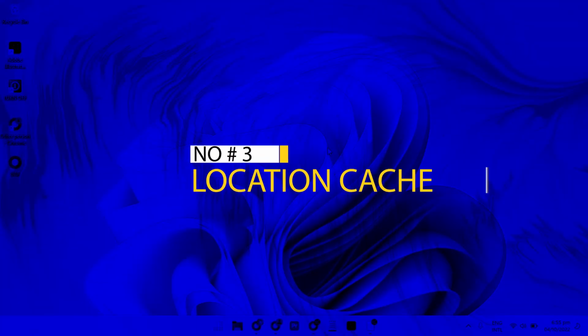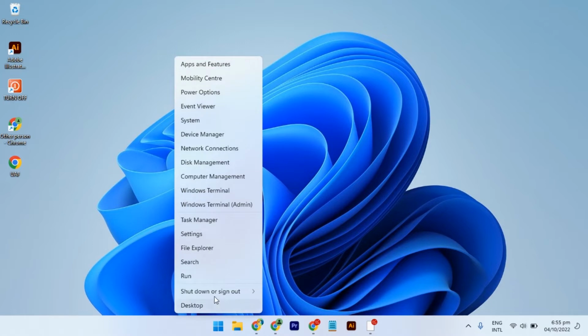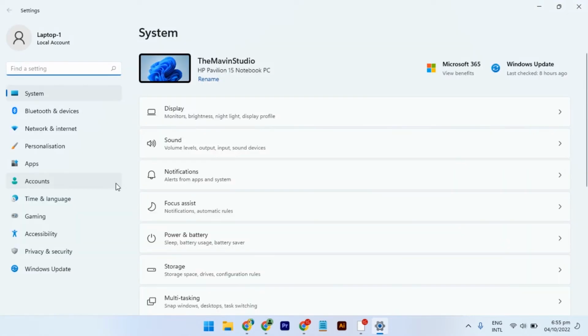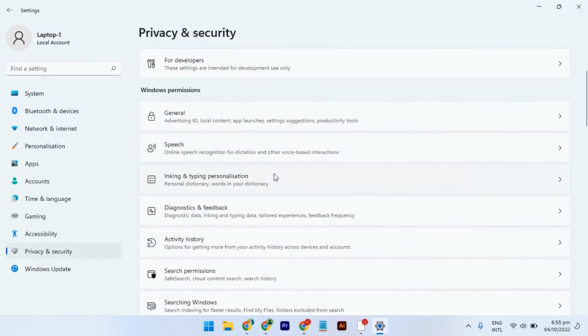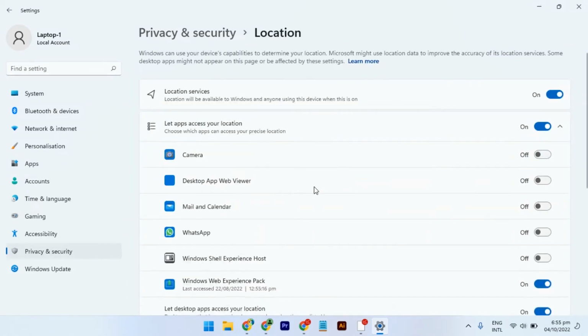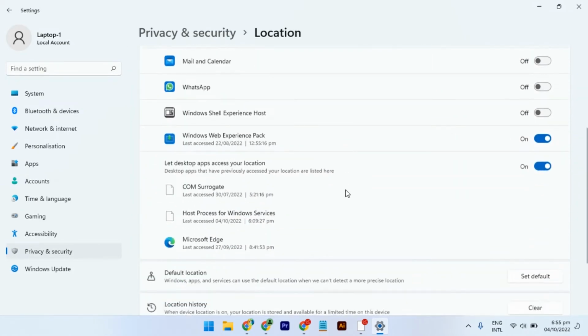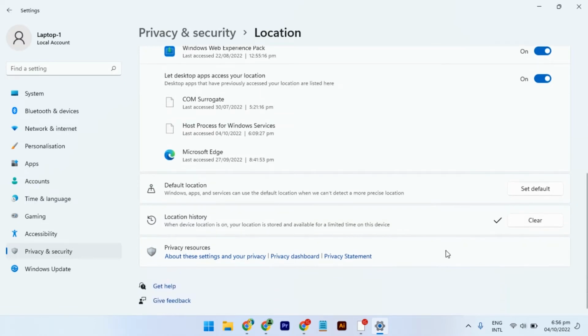Number 3 is the location cache. Sometimes if a file gets corrupted, your PC thinks you're in a different location. To manually remove the location cache, right-click on the Start menu and select Settings. In the left sidebar, select Privacy and security, then scroll down to App permissions. Go to Location, and at the bottom of the page you will find Location history. Click Clear to remove the location.